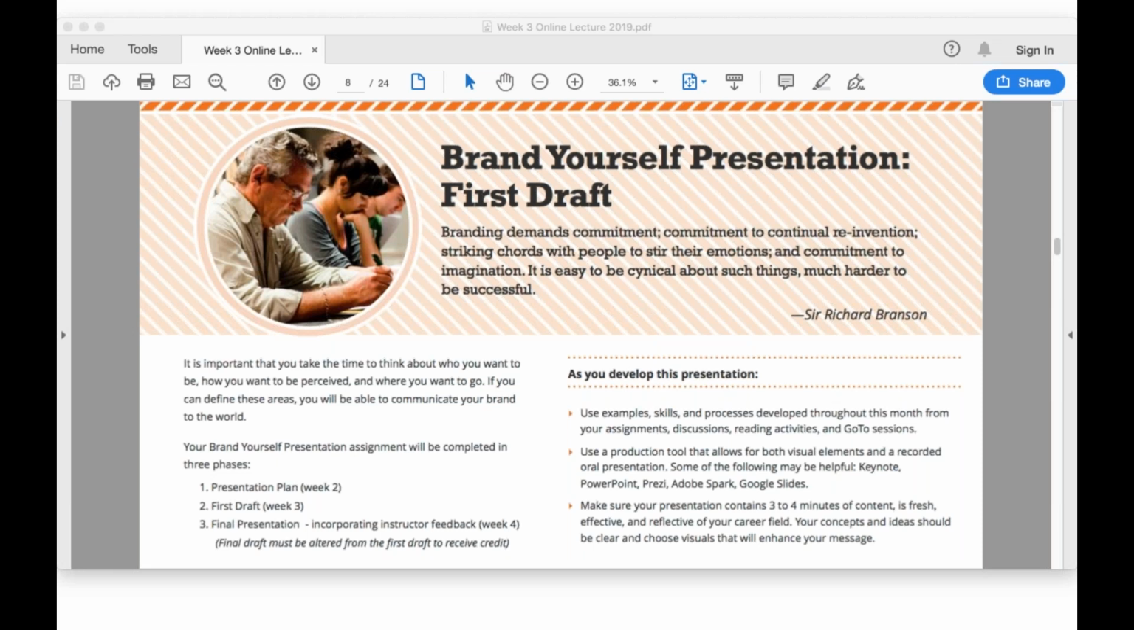Don't forget that Professor Jarvis talked about this last week. You are creating this presentation as if you are you of the future when you have graduated Full Sail. So you are going to be projecting forward as if you have already taken all of these classes, as if you have already completed all of these projects and had these experiences. And that's the you who you will be conveying in this first draft, and then of course the final presentation as well.